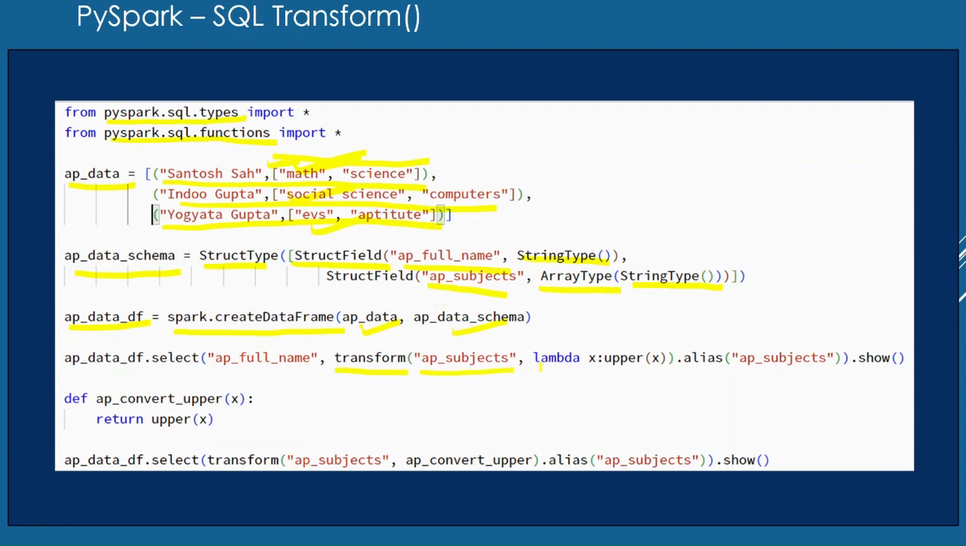With the help of a lambda function, we are calling the upper function and aliasing the column name as AP subjects. It will transform all the records present in AP underscore subjects with the help of this lambda function upper, and make all the text uppercase. So this is the transform function we are performing with the help of the lambda function. I will show you once I do this exercise on Databricks.